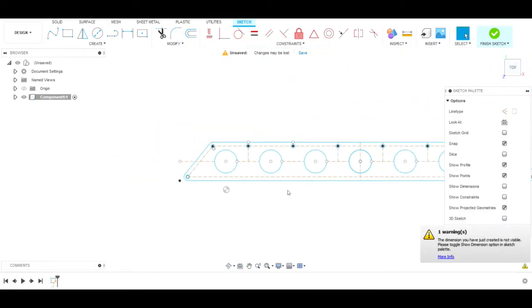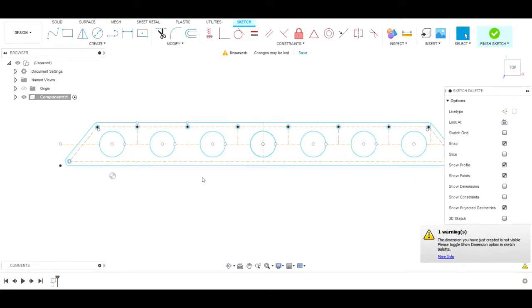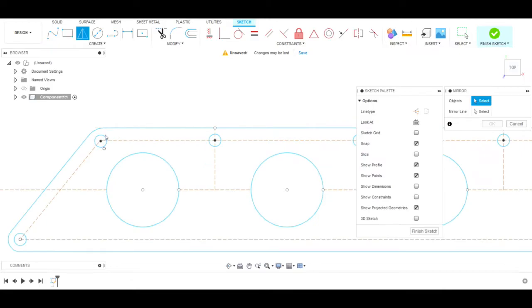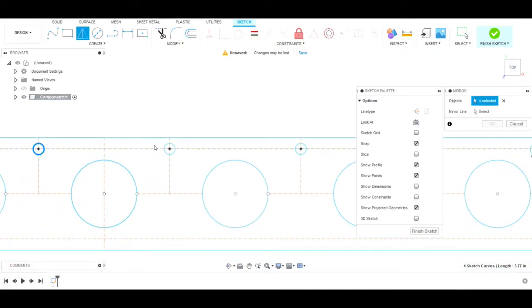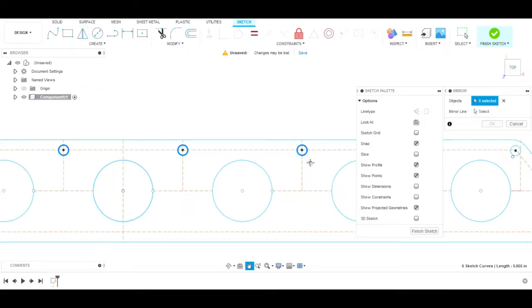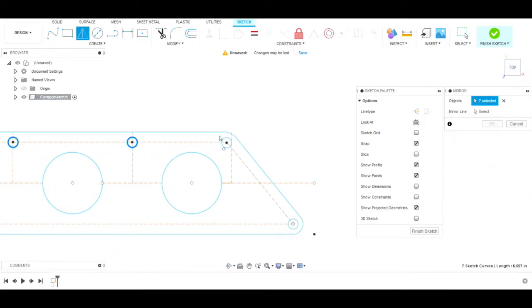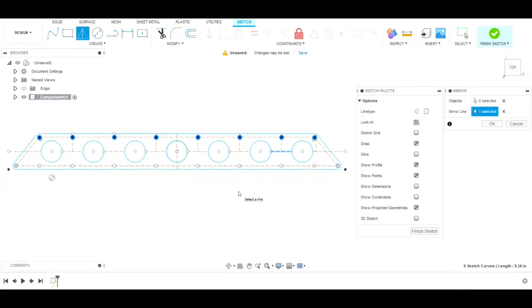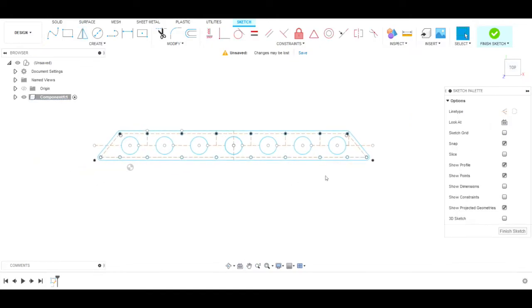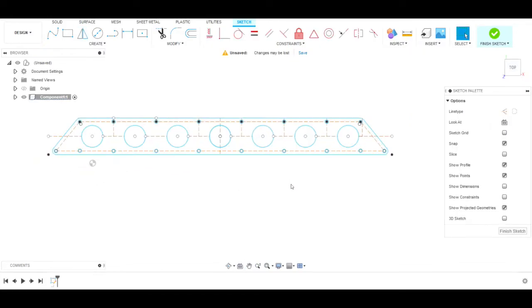There we go. Now again, to get these down to the bottom, we're just going to simply use mirror, and we'll select all these objects that we're going to mirror. For the mirror line, we'll select just this center line. And there we have all of our rivet holes. We'll hit OK. And there, that's the drawing. So we'll finish the sketch.